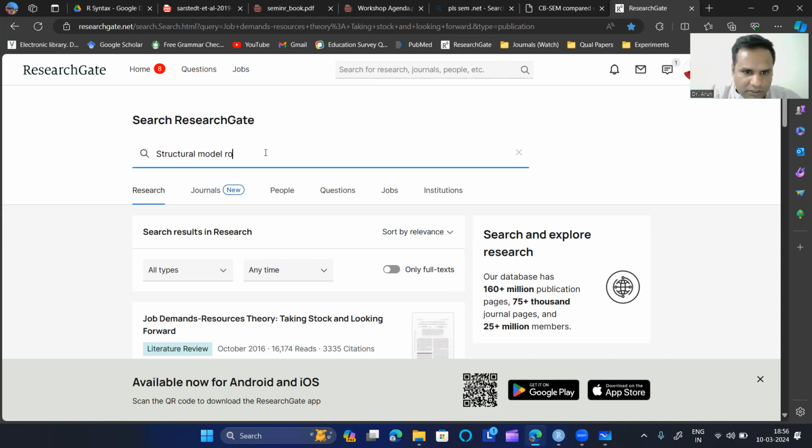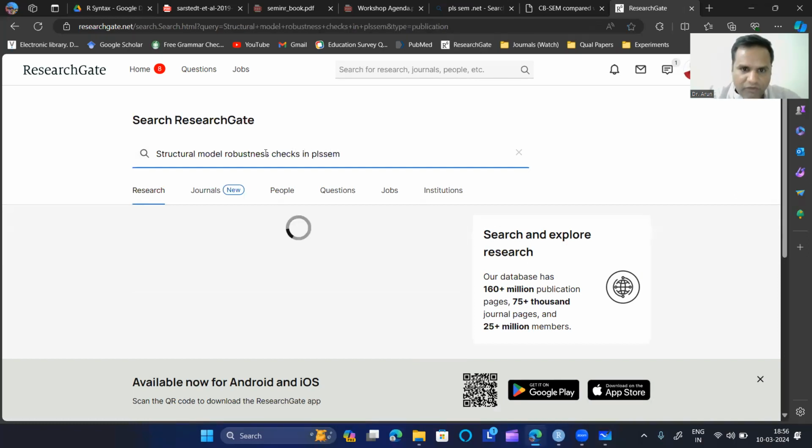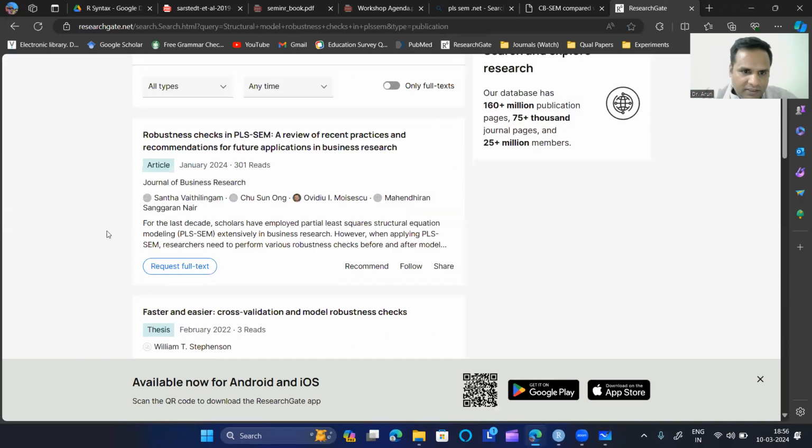Structural model robustness checks in PLS-SEM. Okay, robustness checks in PLS-SEM: a review of recent practices and recommendations for future applied research. This is a recent paper published in JBR, the Journal of Business Research. JBR is an A category journal, and it requires a lot of rigor to publish in. In JBR you'll find a lot of papers where people talk about methodological extensions in PLS-SEM. You should definitely read papers in JBR particularly.